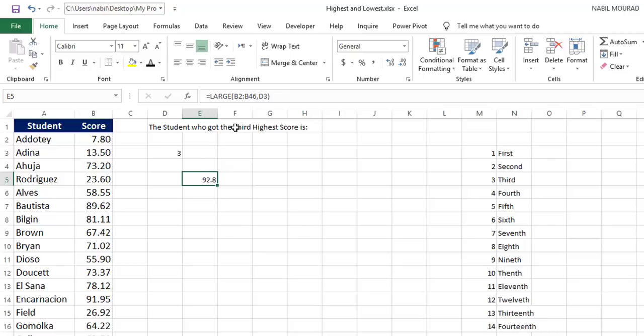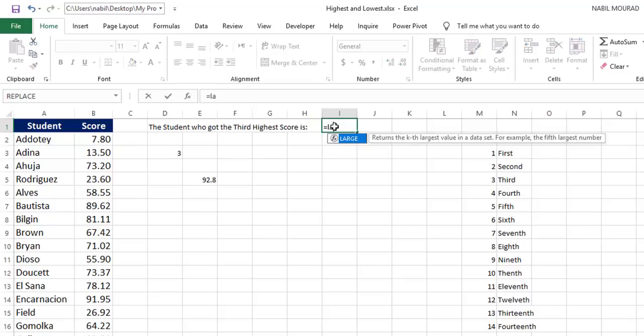What I need to do next is to extract the name of that student. I'll be extracting the name of this student from my list of student names and scores by using a combination of functions. So first of all, let me extract the score. What we did using the large function will be a part of nested function that I'll be creating in cell I1. We start by extracting the score equal large. That's the same exact function we created before.